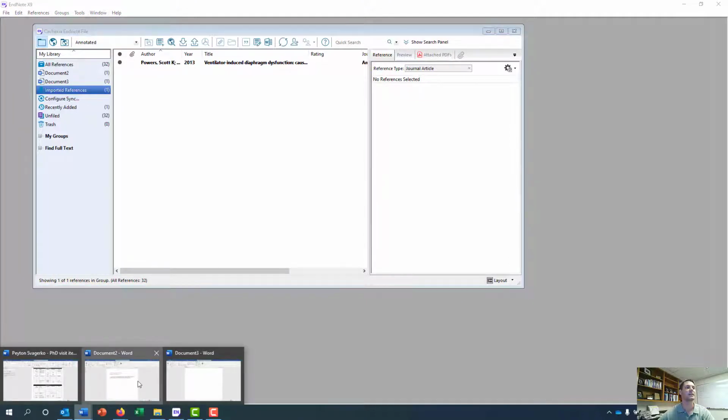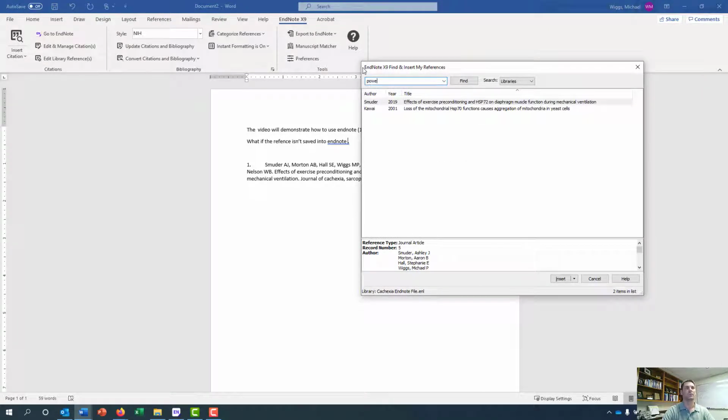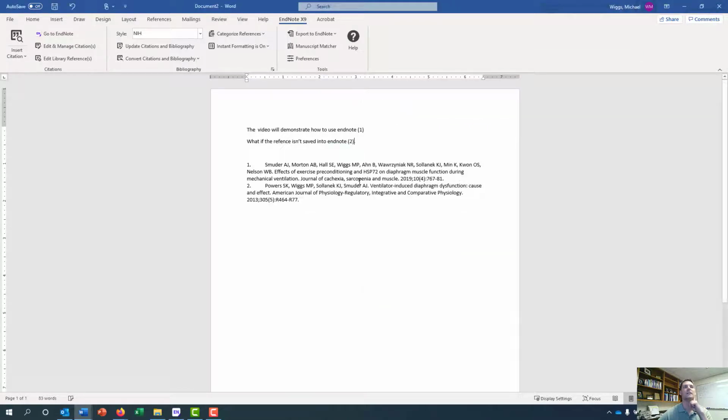So let's say I now come back to my Word document. I want to insert my citation. Powers was the author, 2013, here's the paper. I double click to insert it. It now updates the references and does them automatically, just like that. So that's how I get them. And like I said, you can look for papers. I just always use Google Scholar to pull that reference out and import it into EndNote using that method there.